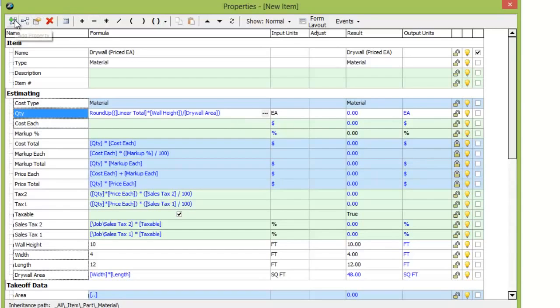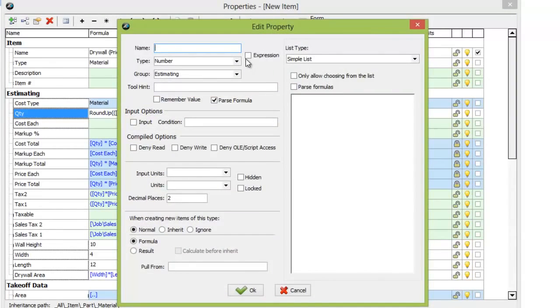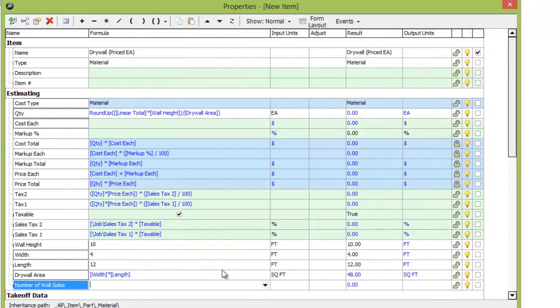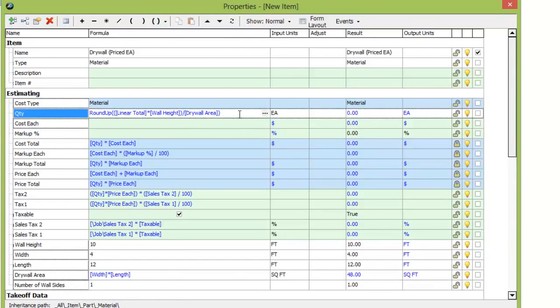Another thing that's commonly added to drywall parts is the number of wall sides. So we'll come up here, click the plus sign, and add a property for number of wall sides. So for number of wall sides, we'll set 1 as our default. This whole thing is going to be multiplied by number of wall sides.